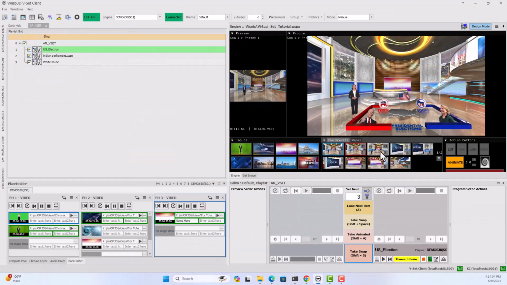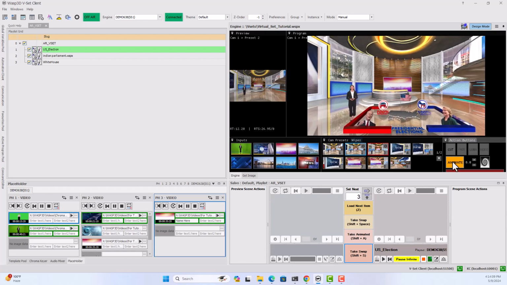You're all set to level up your virtual scenes with 3D and overlay graphics, taking your presentations to the next level of excellence.